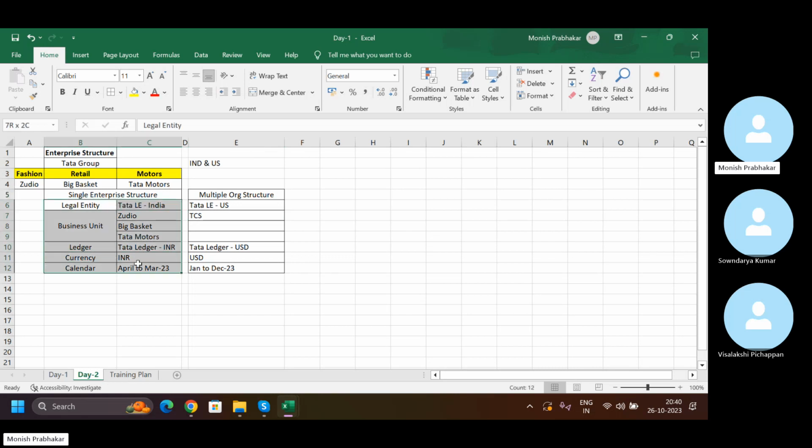This is a single enterprise structure wherein their operations are happening only in a specific country. Because of that specific country, they are creating one ledger and then assigning one currency and one calendar. We have to note that in one ledger we can assign only one currency and one calendar. If you want to assign multiple currencies or transaction-based currencies, we cannot use the same ledger. This ledger currency and calendar is the compliance of the enterprise structure which is registered in the specific country, as well as based on the enterprise structure.